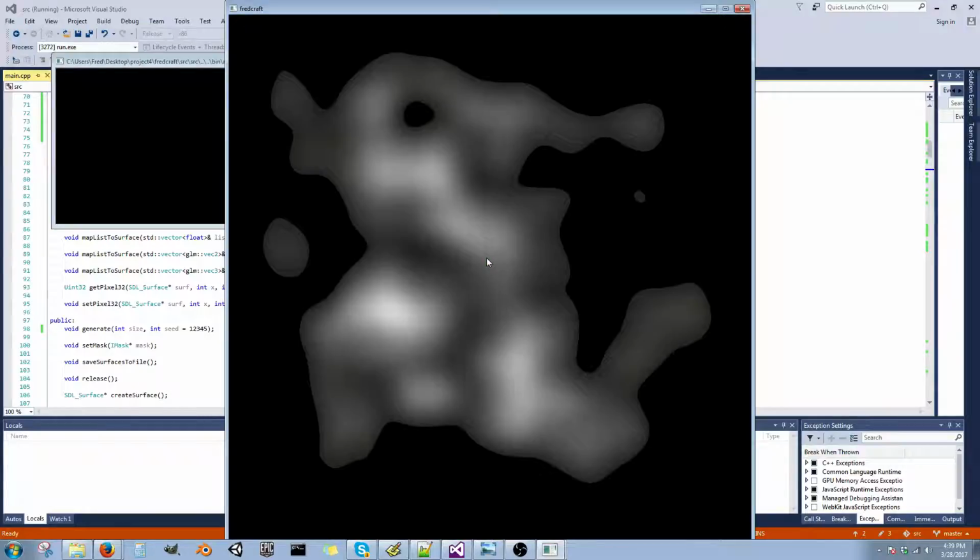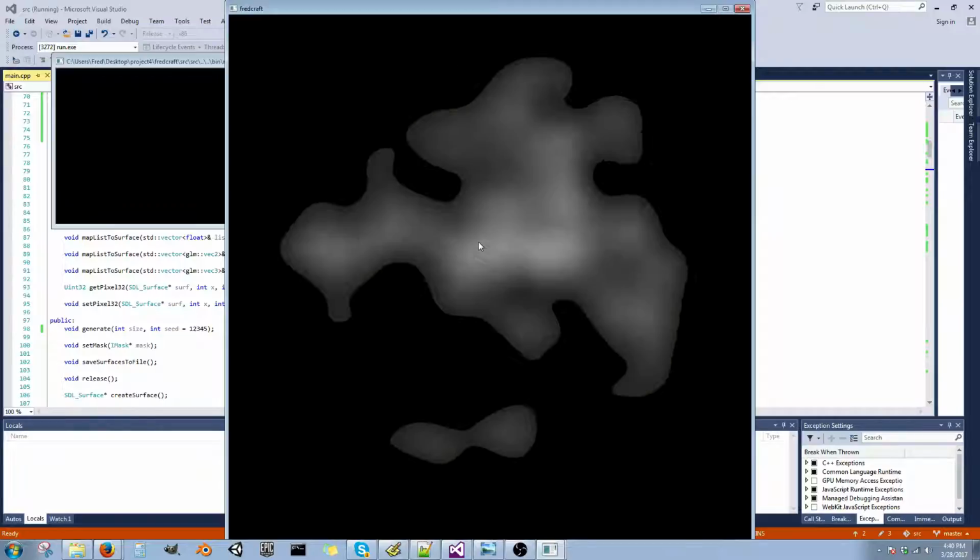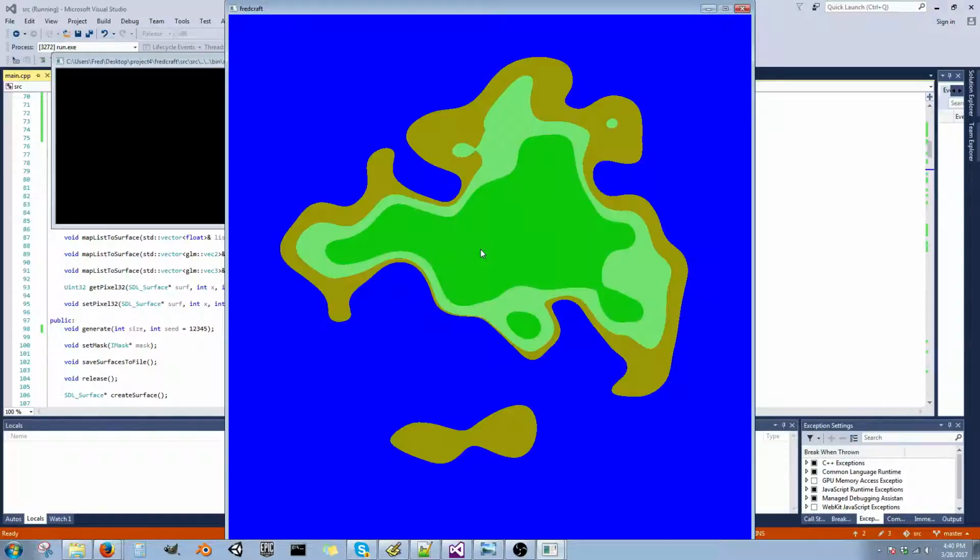Let's press tab again and go back to the height map. For this demo, if you press R, it will regenerate the map, which takes some time. Come on, there we go. And it produces another island for you. And if you press tab again, it will show all the other maps.